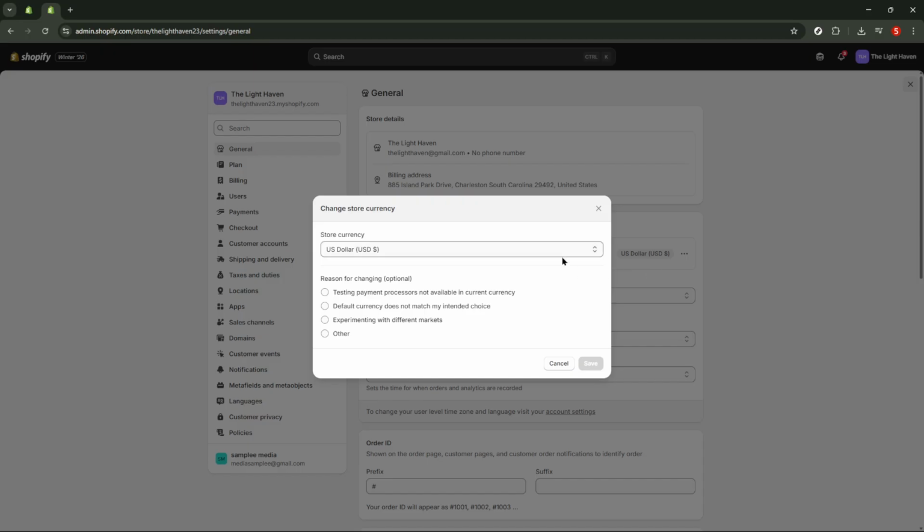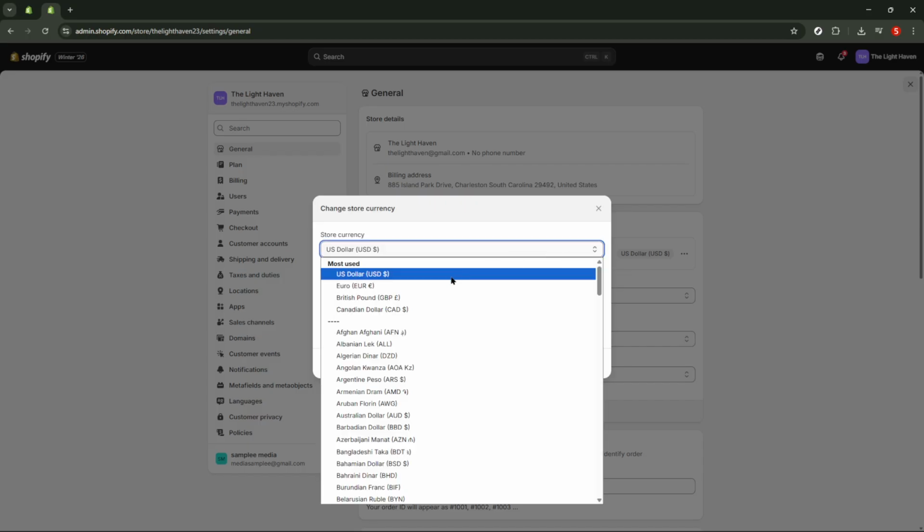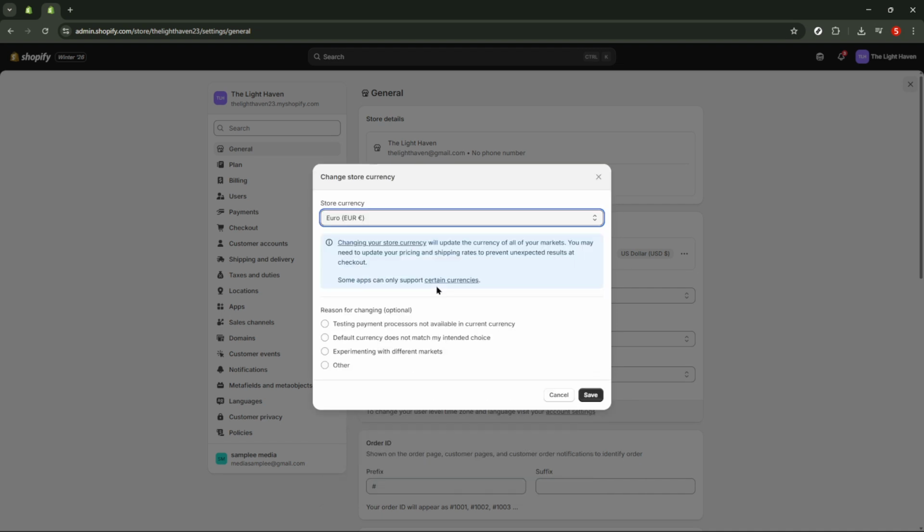When the currency selector opens, choose the currency you want from the drop-down. Be careful here, changing your store currency does not automatically recalculate your existing product prices. The numbers you've entered will be treated as amounts in the new currency. For example, if a product is priced at 50 and you switch from one currency to another, it will remain 50 in the new currency.